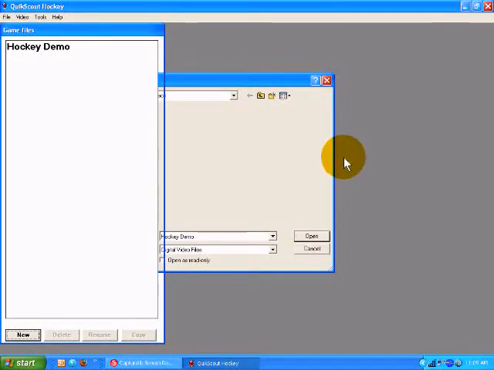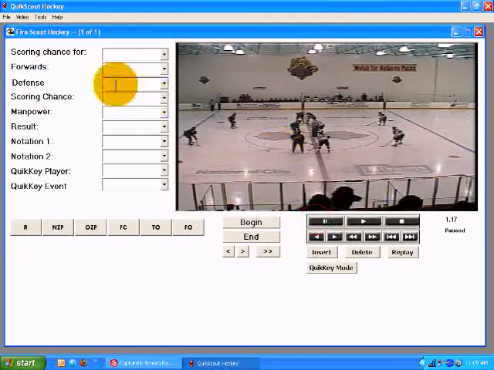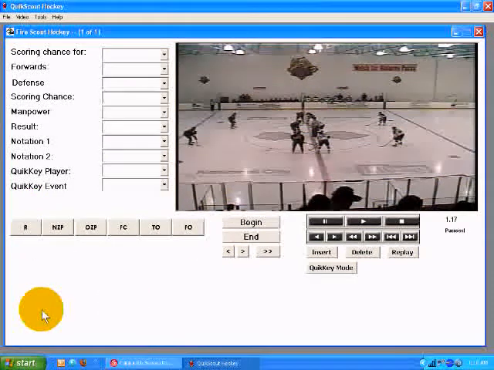And now when I open it up, I'm going to get the hockey game playing on the right side of the screen, along with the data entry fields over here on the left, and then you're going to get the custom keyboards down here on the bottom left. The custom keyboards are things that you set up ahead of time so that you're using your own terminology as you go through and do this.